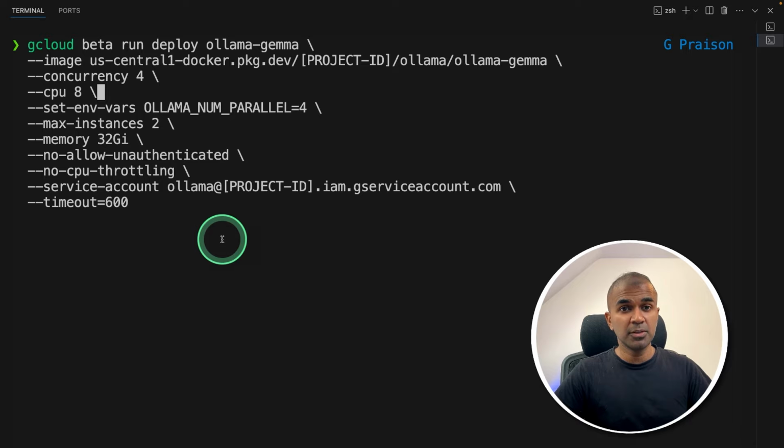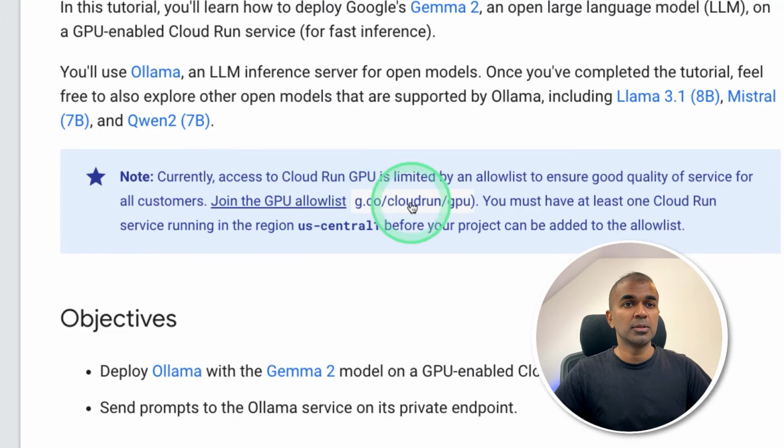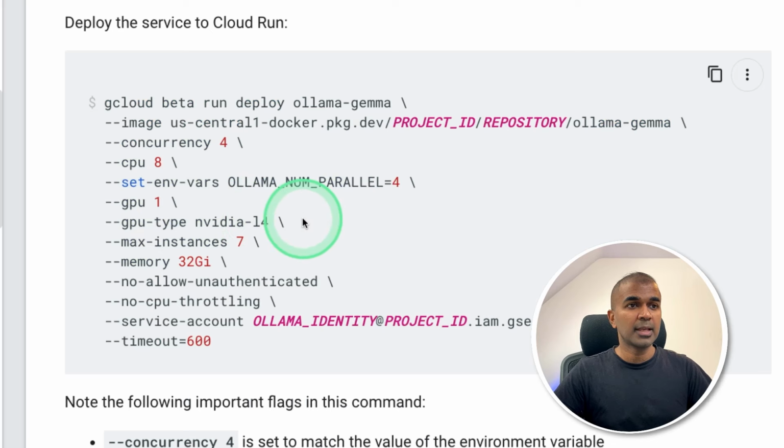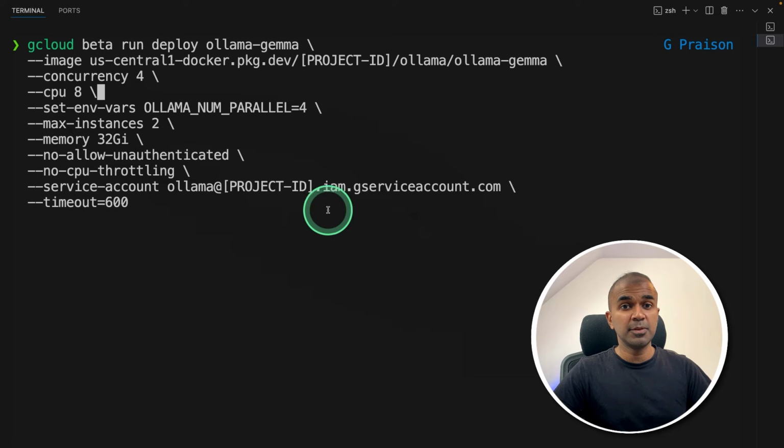If you want GPU, just type --gpu after this and then provide the number of GPUs and then the GPU type. As of now, to use GPU, you need to request for that. And this is how you can add your GPU and GPU type. In my case, I'm not using GPU, so just doing this and then click enter.